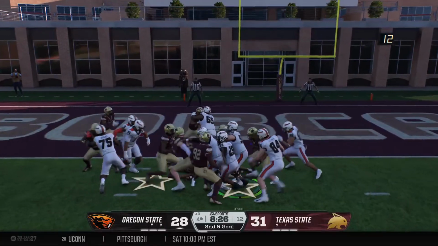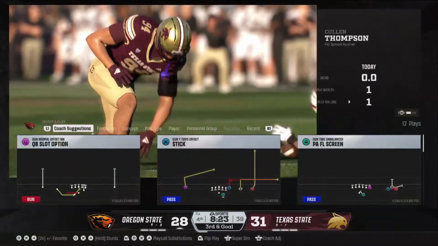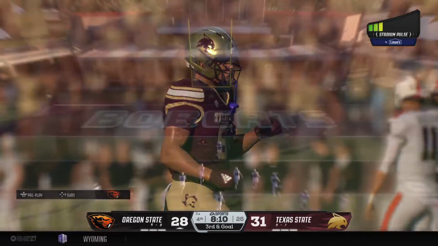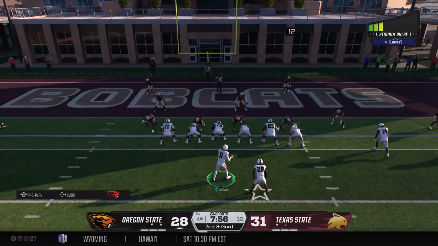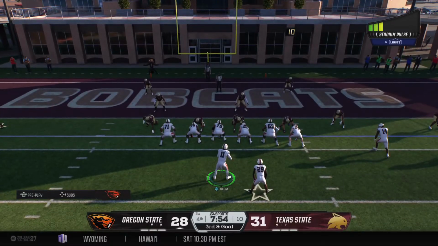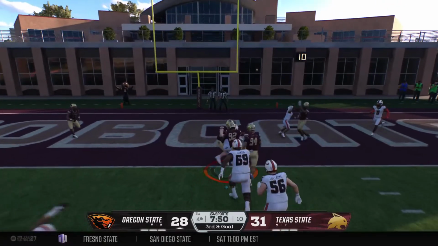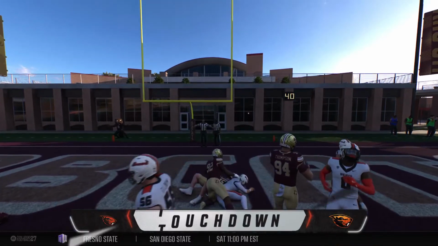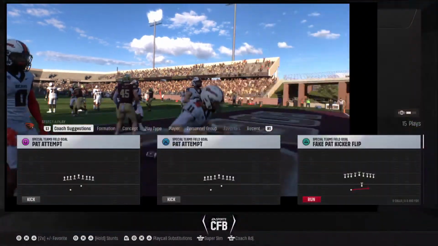Tries again to get it in. Nowhere to run, and he barely makes it back to the line of scrimmage. This defense was put in a difficult spot, but they've made it tough, and now the offense faces 3rd and goal. Pressure coming. He gets away. Touchdown, Beavers! They've got the lead here in the 4th.